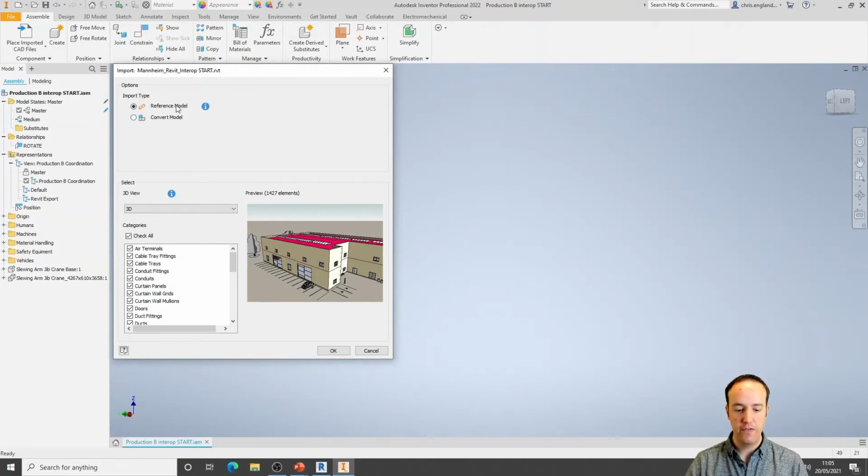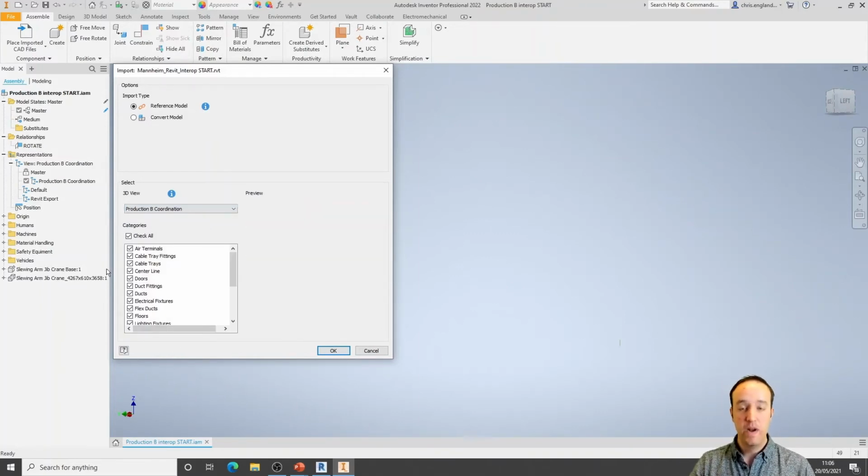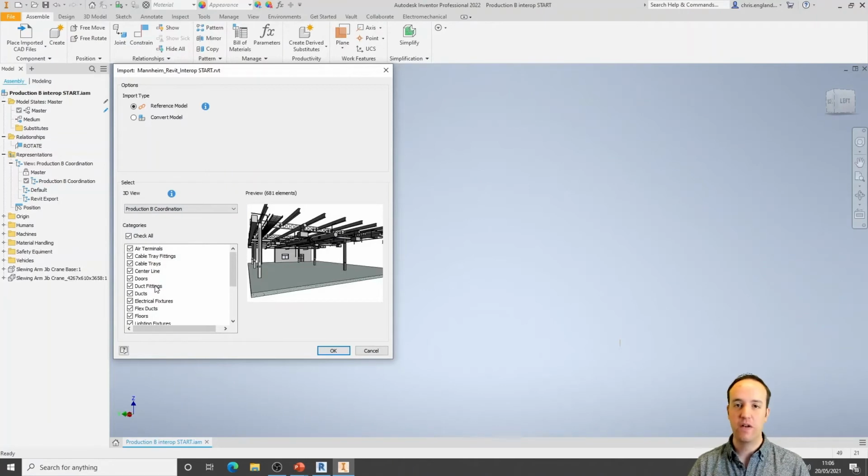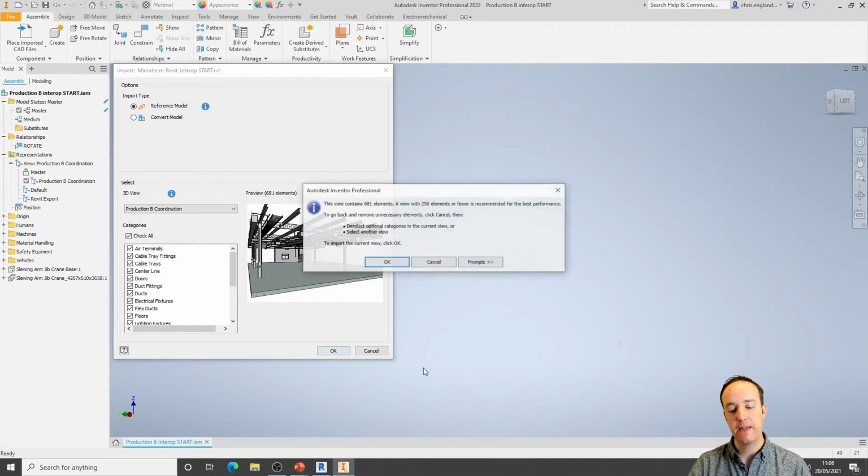So we choose reference. I'm going to use that same view from Revit just to make my life easier, which was called Production B Coordination. We could filter on components if we want to. So if we want to say don't import this type of component, do import these types of components, we can. I've got a pretty high spec machine here, so I'm just going to say OK.